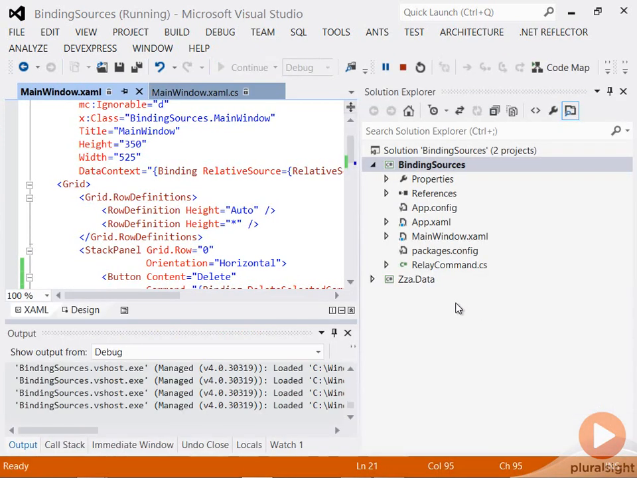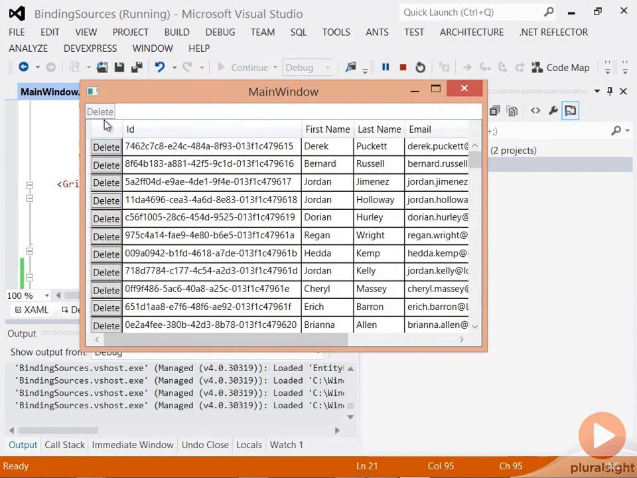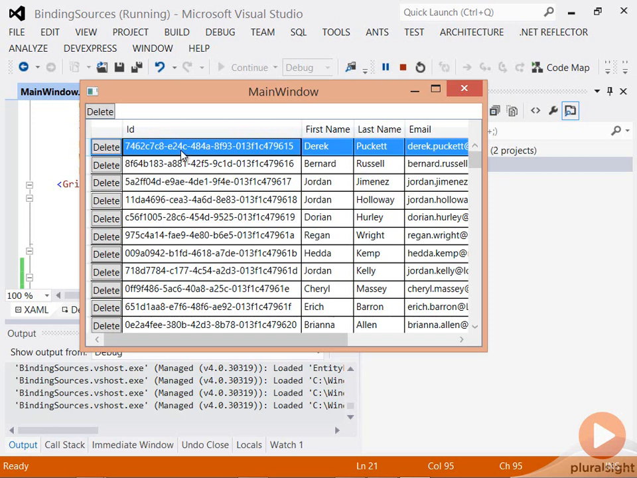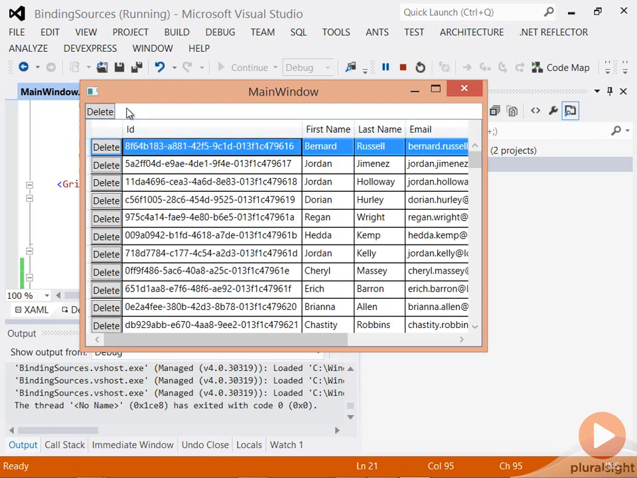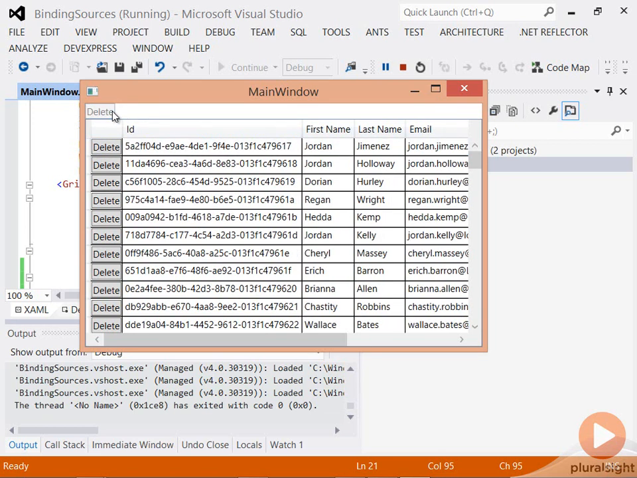I can go ahead and run. We can see our button up at the top is disabled because of the canExecute checks and there is no selected item currently. As soon as I select an item, the event handler fires, it raises canExecute changed, and the command calls that canExecute handler again and sees that it can enable. Now that the button is enabled, I click it and that first row goes away. Select another one, click it, and the row goes away.